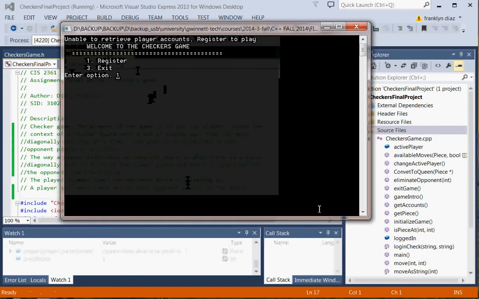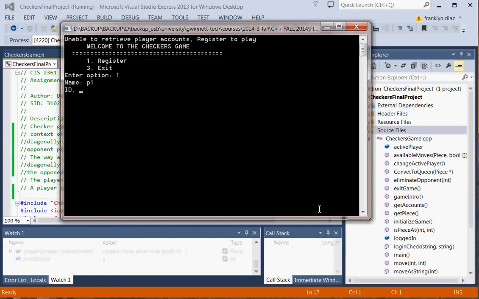So I'm going to register one player, which will be P1, and the ID is going to be P1 and the password 123. Just to tell you that there is only one player now registered. And then now we're going to be presented again with the game entry, but now we can log in.